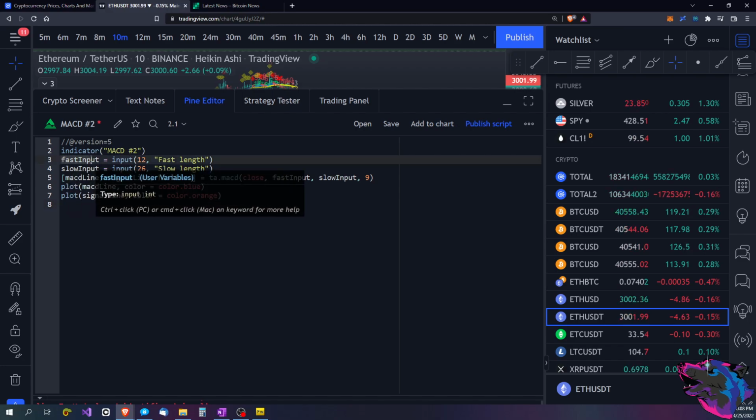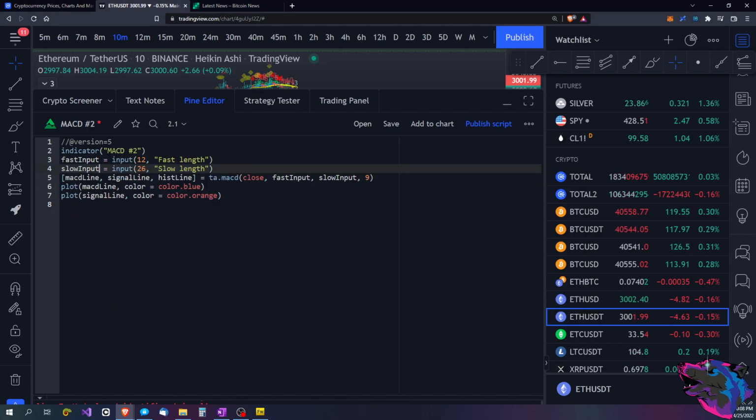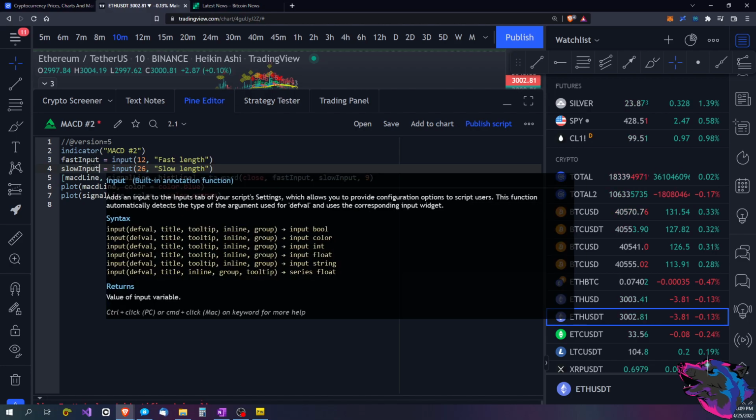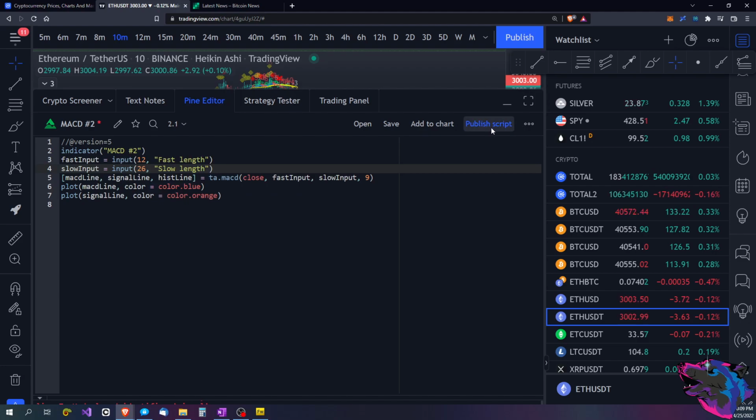Because you've got your fast input and your slow input, and these are the parameters of said input. So you've got input, which is basically your method, and then 12, which is the default, like how many candles it looks back to create that average. And that's your fast length, and then your slow looks back 26. So these are just the defaults. You can change them when you open up the settings on the indicator itself, and that's just the name of the setting that'll be on the pop-up. And then, so basically what the original, actually, I think I can bring it up here.